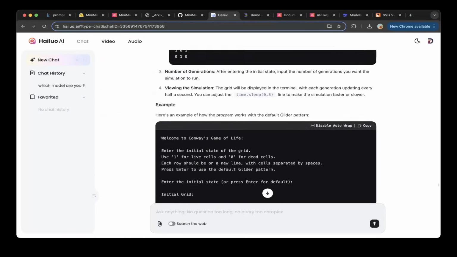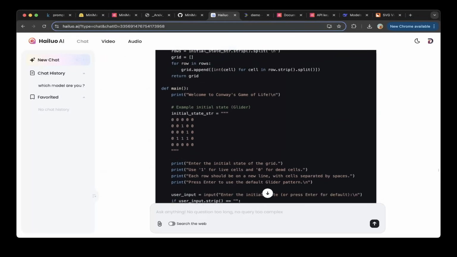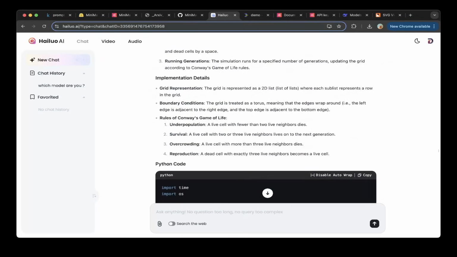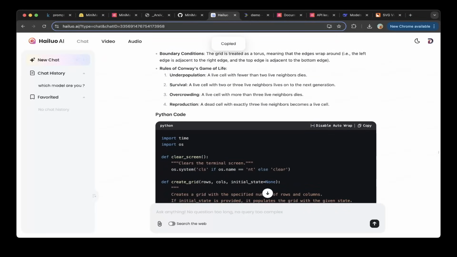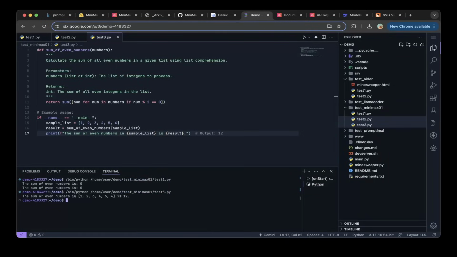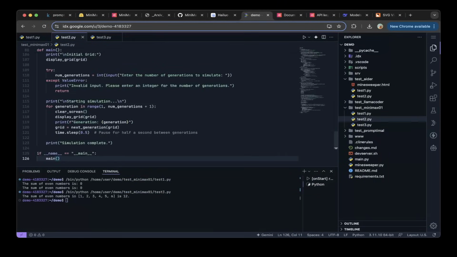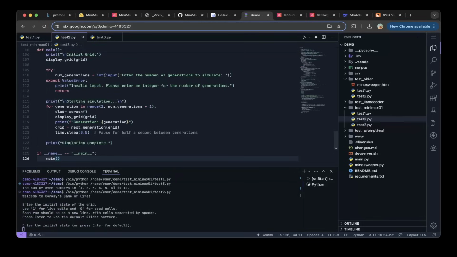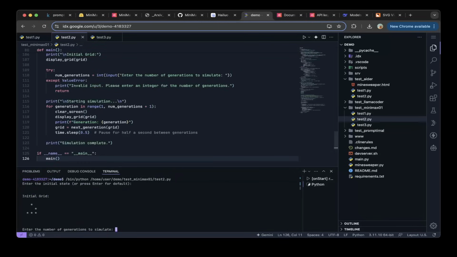Okay, let's copy the answer and paste it into IDX. Let's run it. Let's give 5 generations: 1, 2, 3, 4, 5. Super good, so that's a pass.